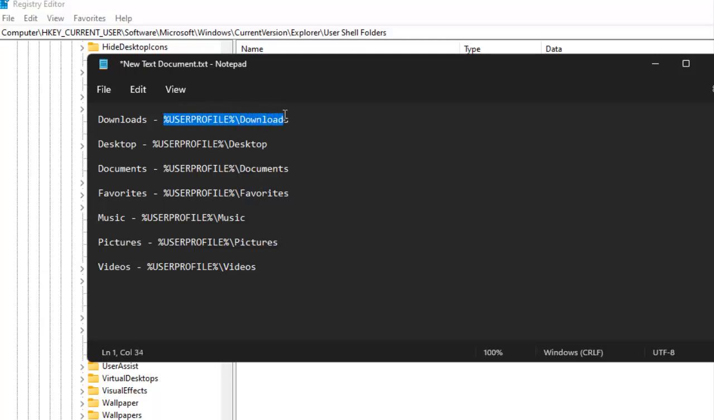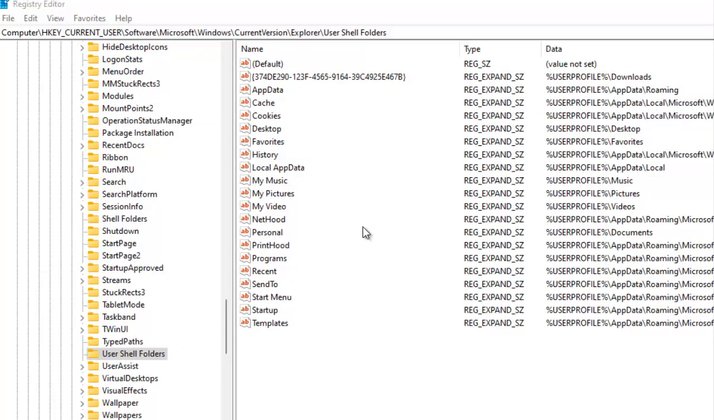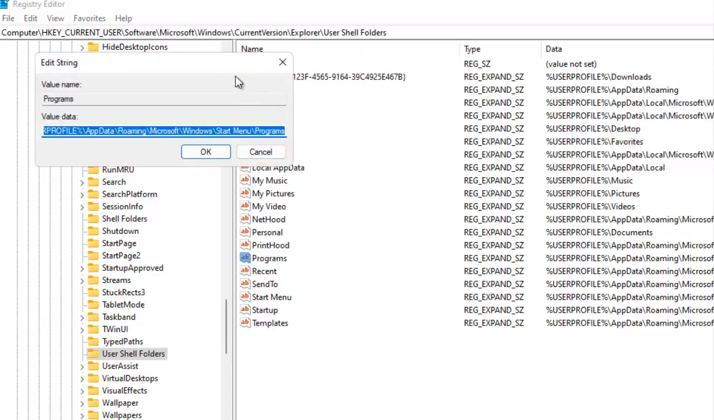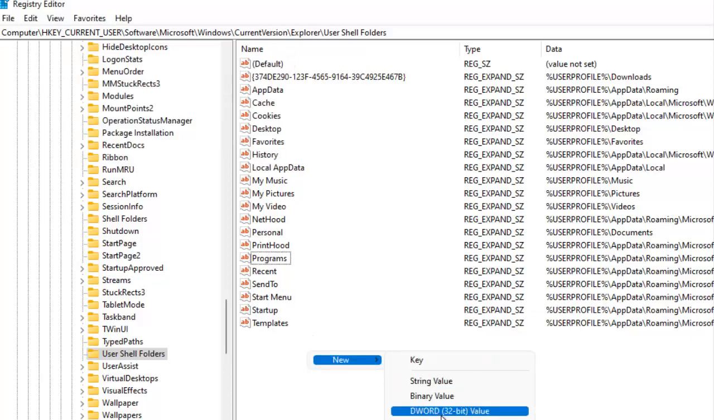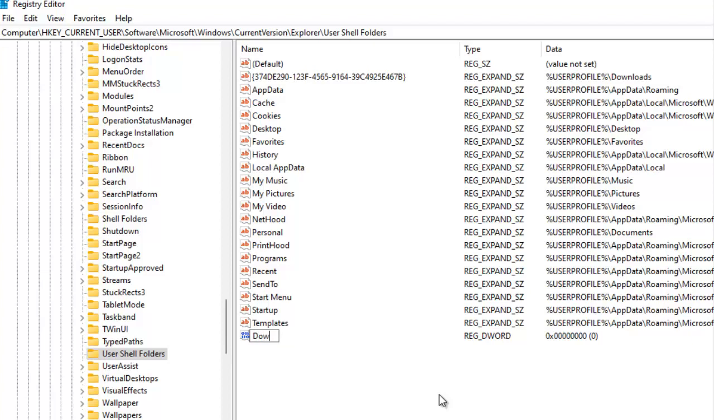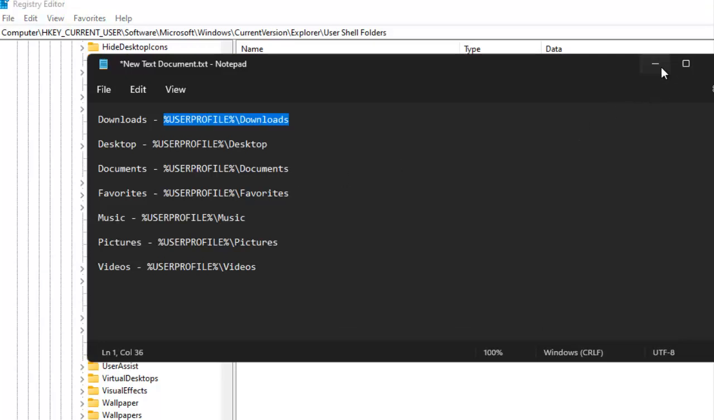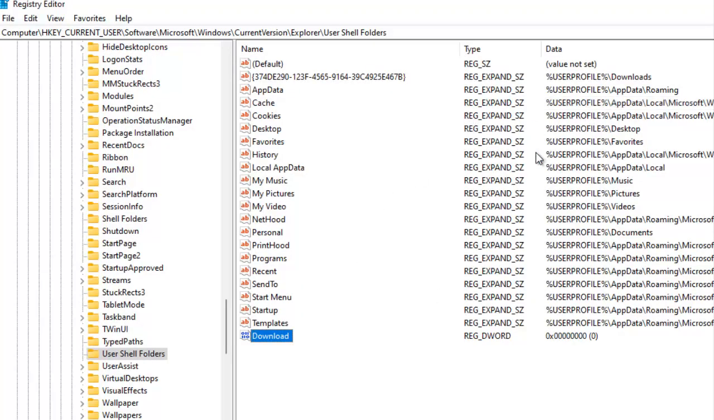So what I have to do is copy this path right here, and I have to look here for downloads. Alright. If you don't have downloads, you can create one. Downloads. Right? Downloads. That's the name of your file. Okay, I forgot.